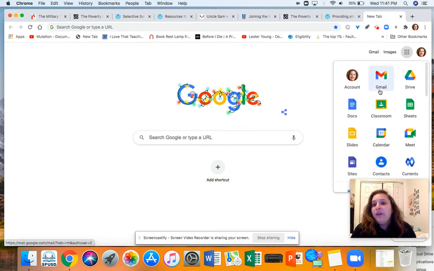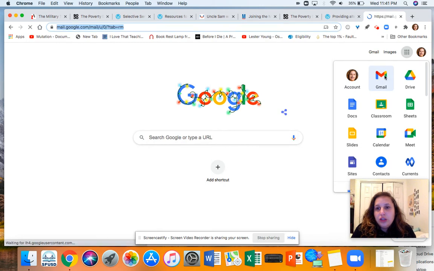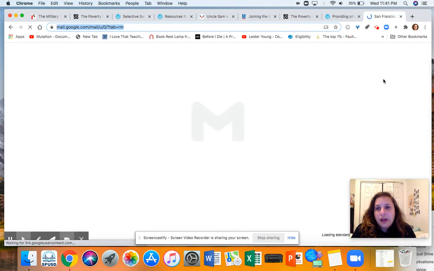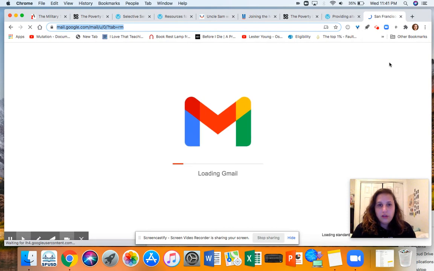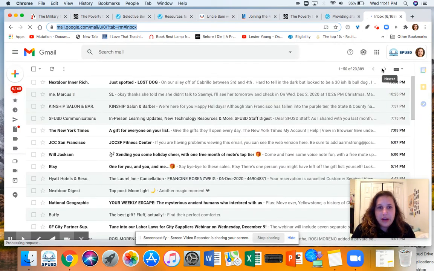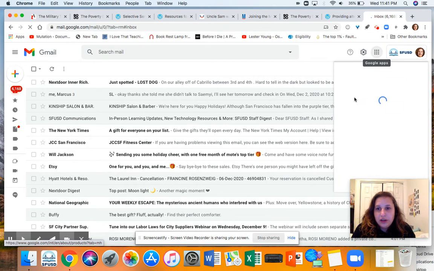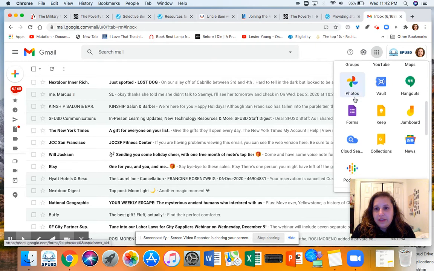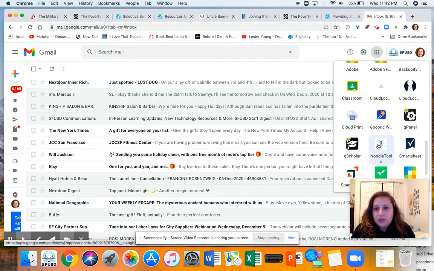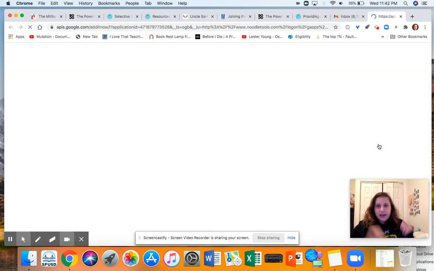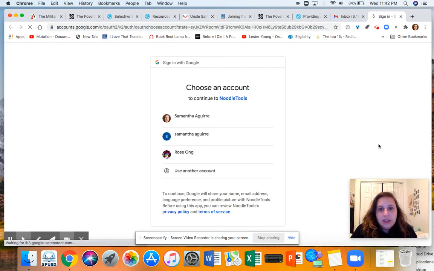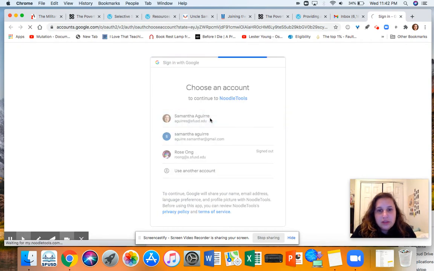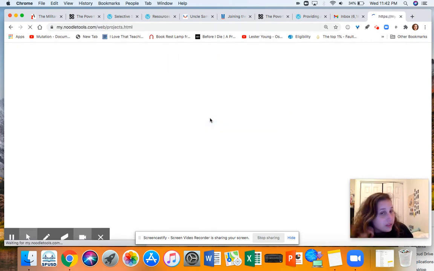So you have NoodleTools in your Google Suite. If you go to your Gmail, log in, go to the little waffle that has all the programs connected to your G Suite, and then scroll down until you find NoodleTools. It's this little blue person standing up. You are going to make a works cited page using NoodleTools. So you have to log in.